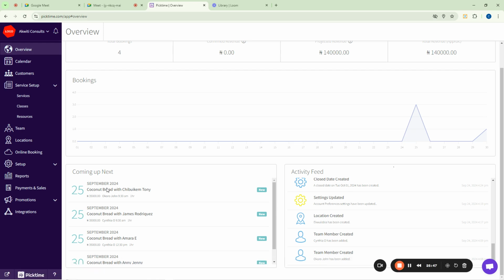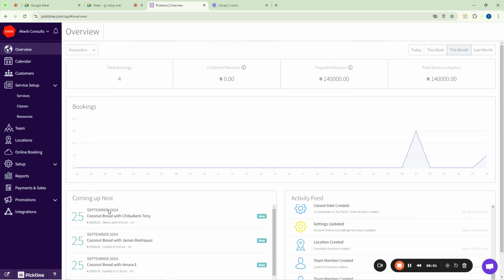And you can even see here, this is our coming up next. You see that on the 25th of September, we have these people here. One, two, three. Coconut bread, and coconut bread. All of you here like coconut bread. Who booked this one? Let me see this person's name. They like coconut bread a lot though.